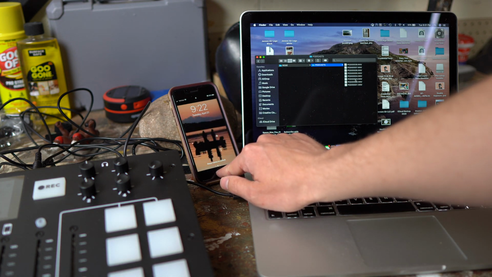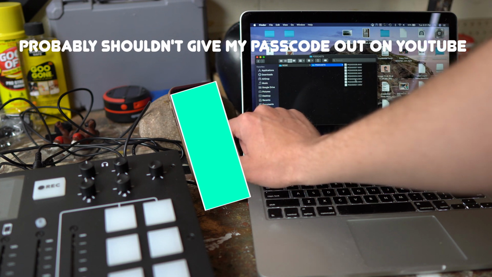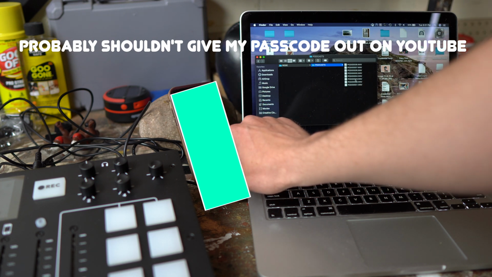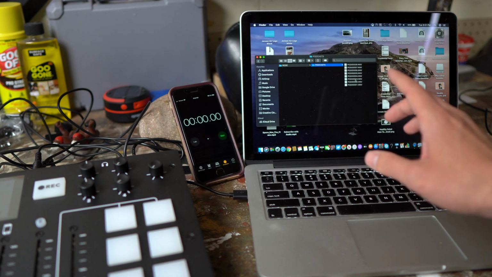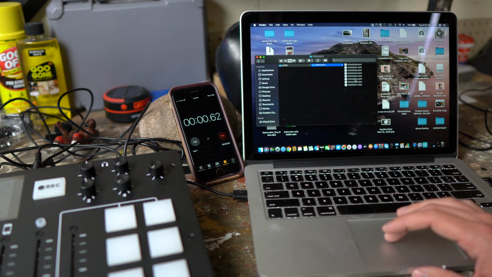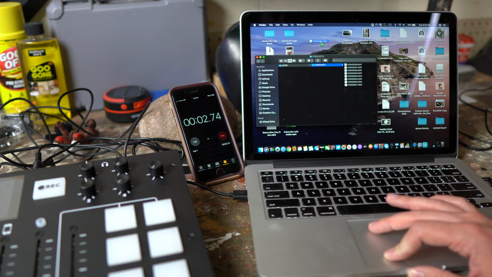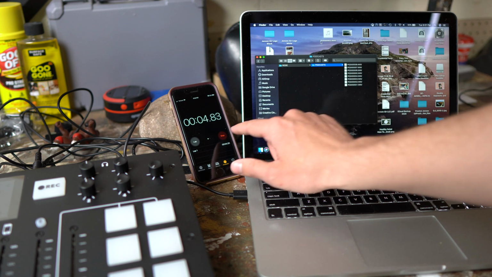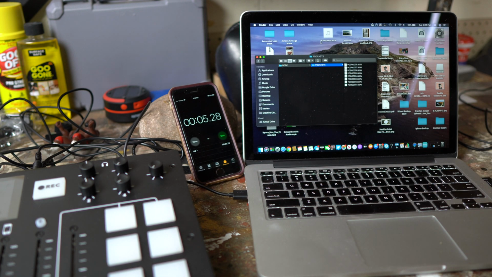I'm going to set a stopwatch here to show you how much quicker one of these methods is than the other. I'm going to hit start. I'm going to drag podcast number 3 onto my desktop, and boom, it is done. In 5 seconds, it moves a 37-second podcast from the RodeCaster Pro to the desktop of this computer.